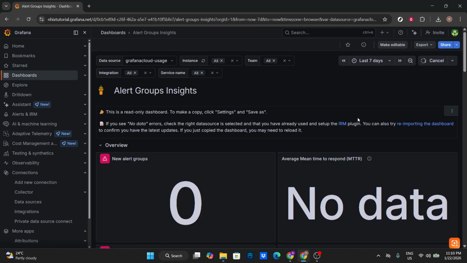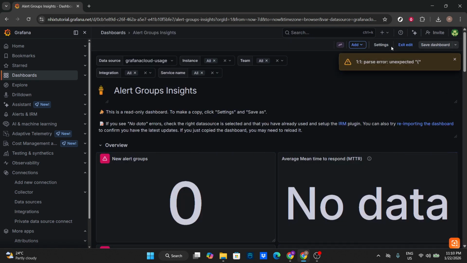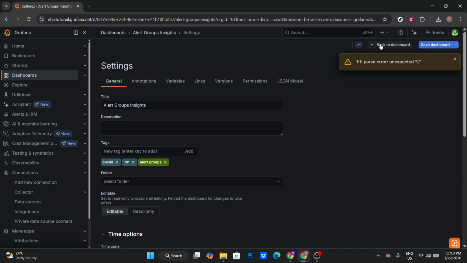You'll usually see a Make Editable button or a similar prompt at the top. Click that so you can change settings. Once it's editable, open the dashboard settings. You can do that from the gear icon or a settings button depending on your Grafana version.